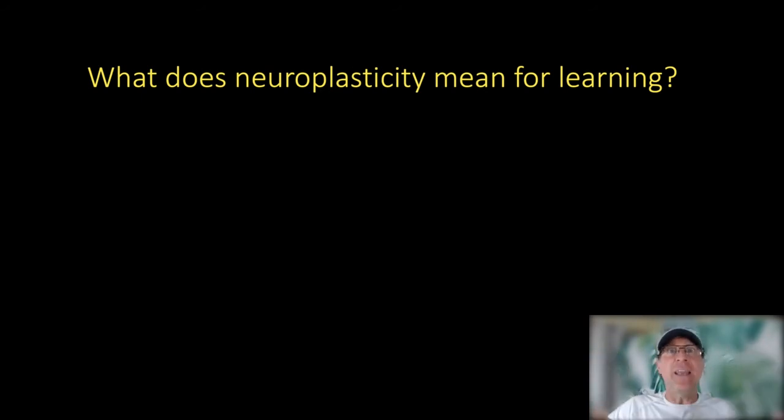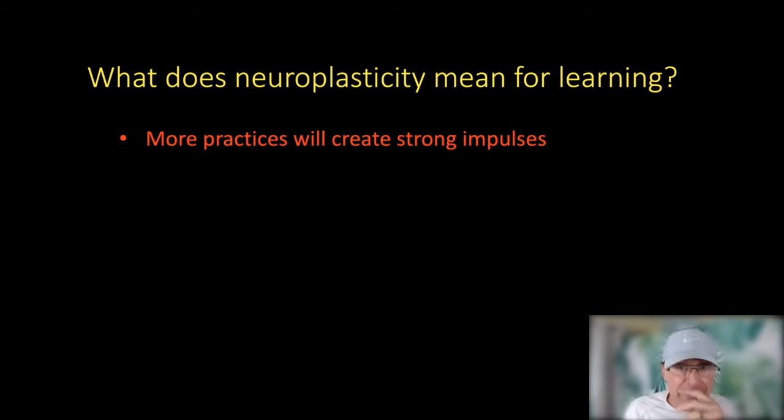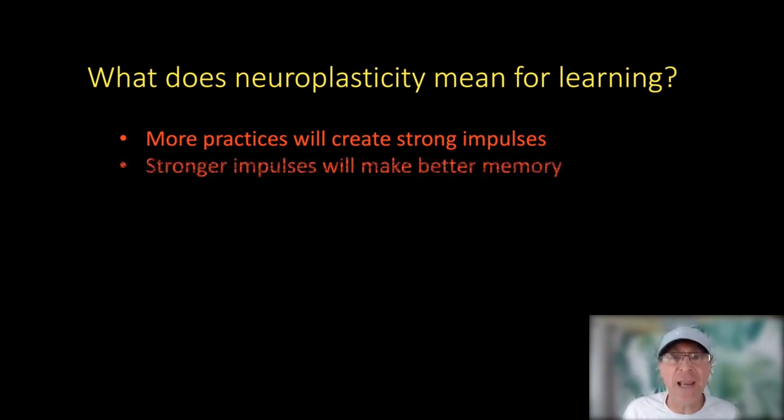What does this mean for your education, for your learning? Well, the more practice you do, this will create stronger electrical impulses in your brain. The more you go over ideas, the quizzes you take, the notes you take, the studying you do, the stronger the impulses will be in your brain. The stronger those impulses are in your brain, the better the memory will be, the better you'll learn the things.